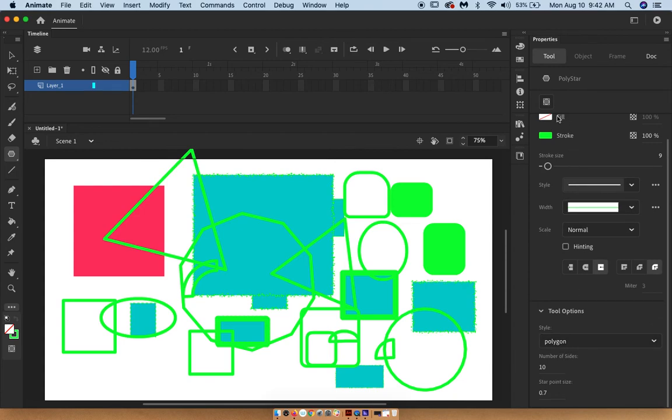You have the stroke, the fill, and what stroke size you want. You have scale, horizontal, vertical. I'm not really worried about that a whole lot, but the style of the border, if you like. Then you also have, with the rectangle, the oval, and the polystar, which is the polygon, different parts. So we can do a star. Let's see if we can do a star. Reduce it a little bit. Let's do 8. Let's see what the star looks like. There we go. Same idea.